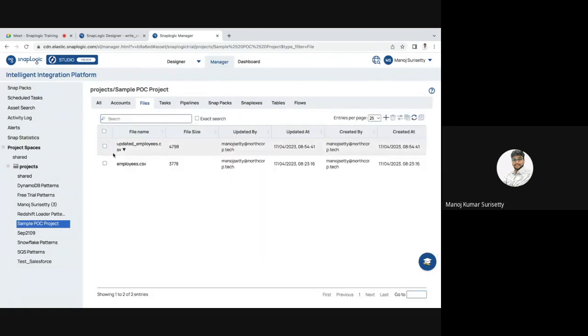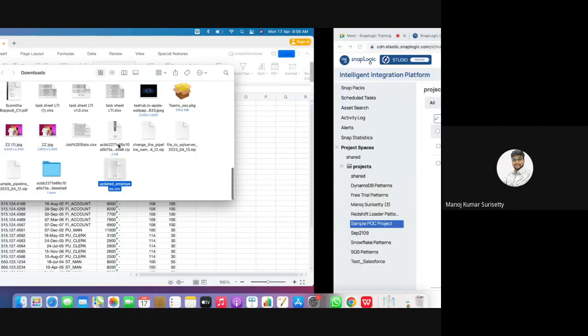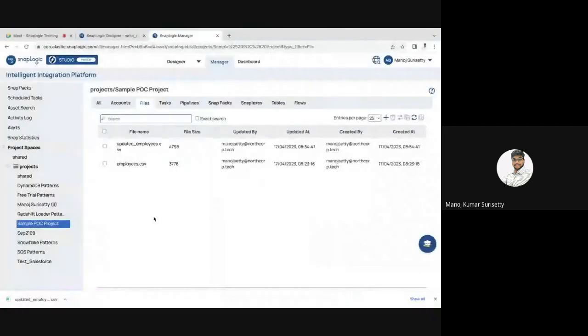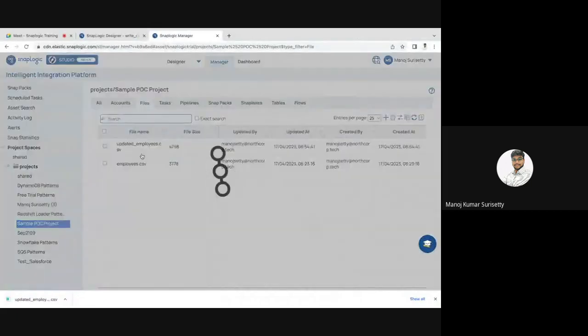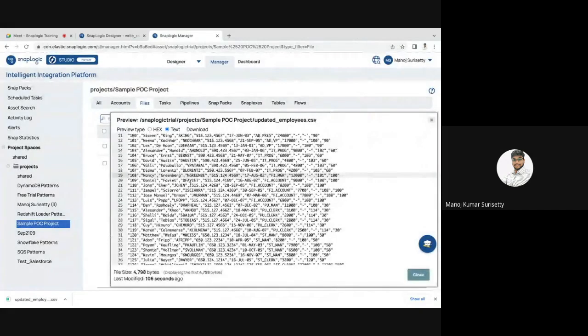Okay. If we want to download it, you don't need to click on the file; you just need to click on this drop down, download. See, this is a CSV file. This has been generated, updated employees.csv. Okay. Can you see the difference? The difference is that we have added double quotes to the actual file.